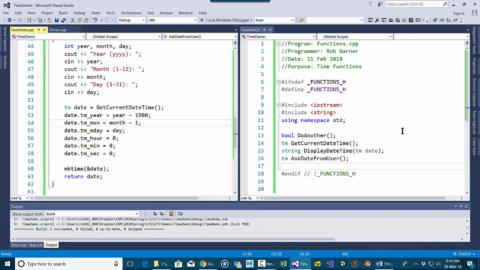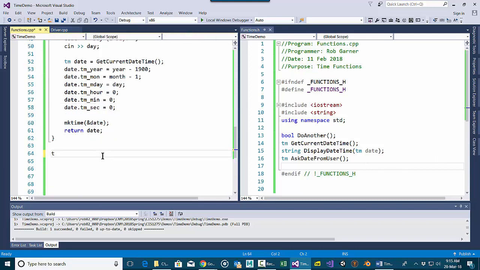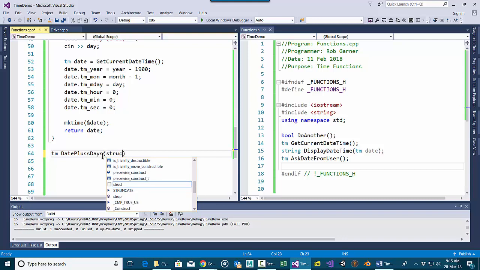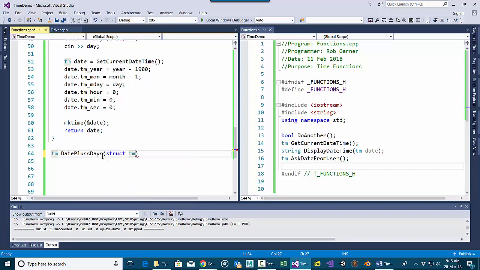Another common function might be to add days to a date. So again, we can make another time function, and it'll return a TM with that time put in. I'm going to pass in a pointer to a struct called date, and then an integer for the number of days you want to add to this date.